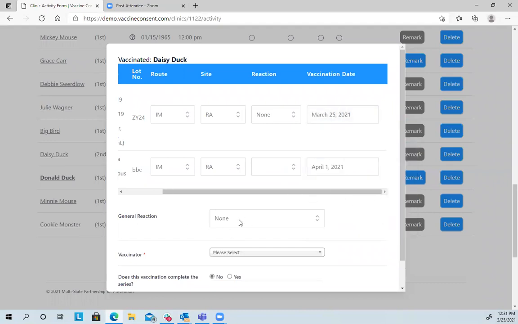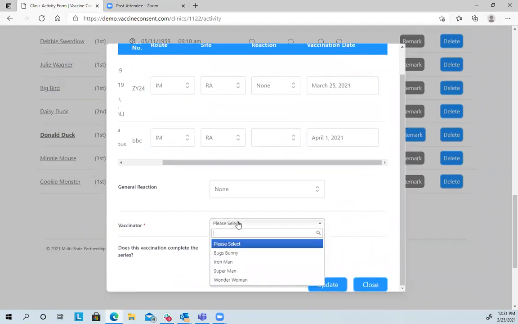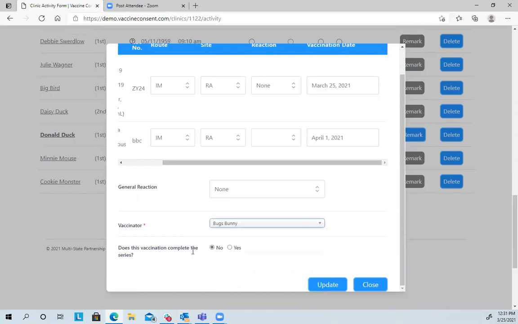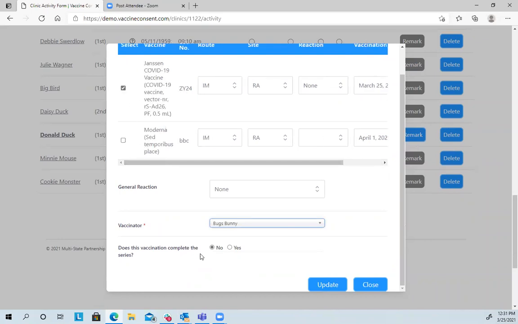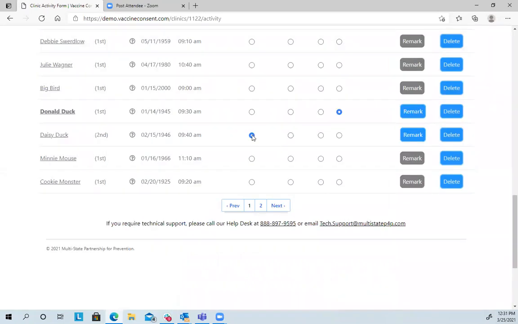And go down and note there's none. Put my vaccinator in. And in this case, let's go back here and vaccinate. She's having Janssen, then yes, we'd say yes. Let's go ahead and update that because it completes her series. I'm updating her. The system takes a second. It's saving that information. But it remarked that she had already had one before because it said second.